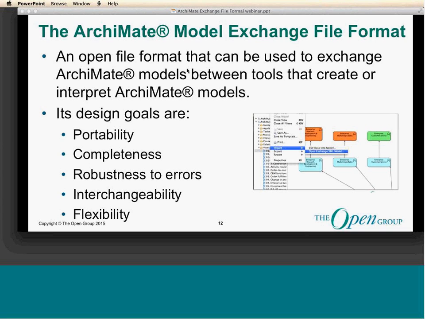And flexibility in future extensions to the ArchiMate language, and any possible specific additions should be accommodated for without compromising the robustness and portability of the exchange of the standard model files.